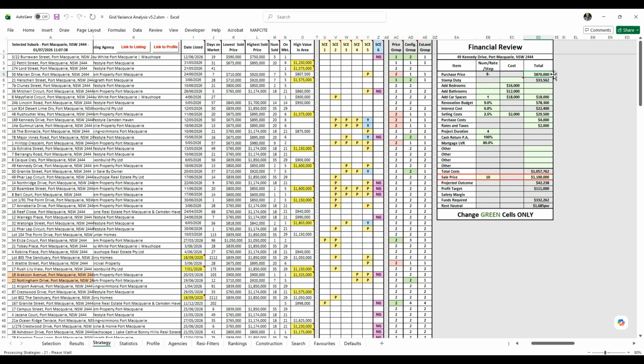is it's popped up with the financial estimates based on a purchase price of 870,000 with all of the purchase costs and selling and so on, and the addition of the car space that I added, the renovation costs, the holding costs and so on. It's given me a potential profit on a renovation of $42,000, which is less than my profit target, which was $111,000 based on what I'd entered in the defaults tab.